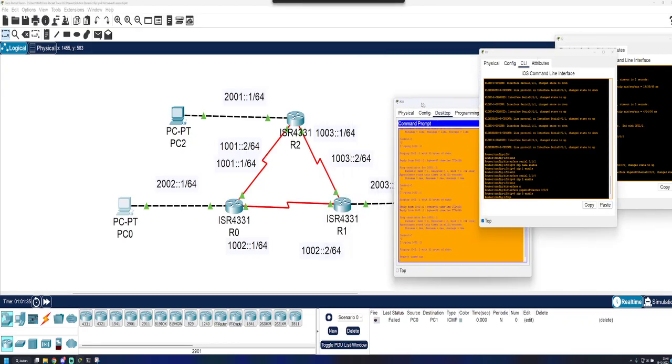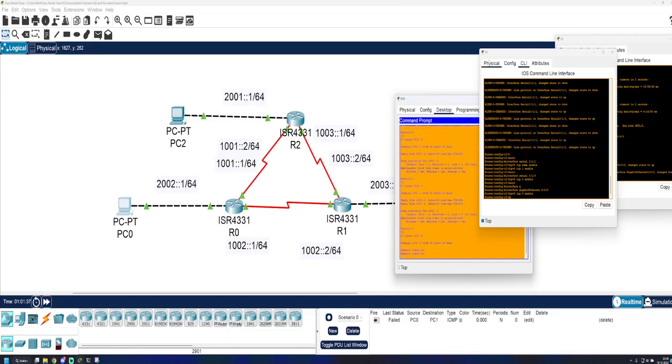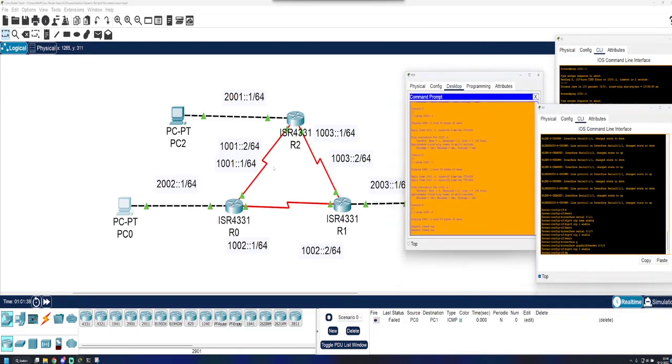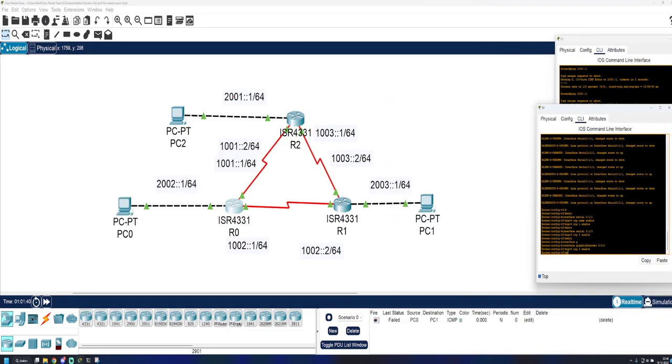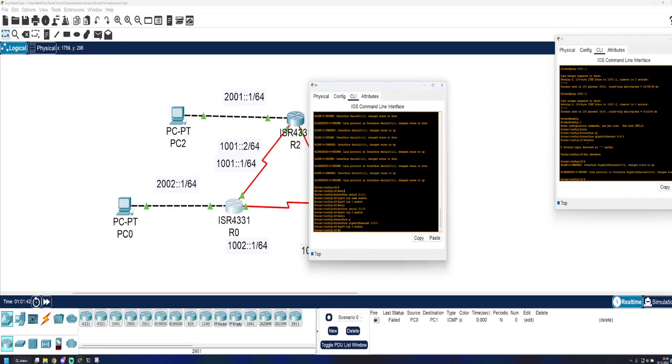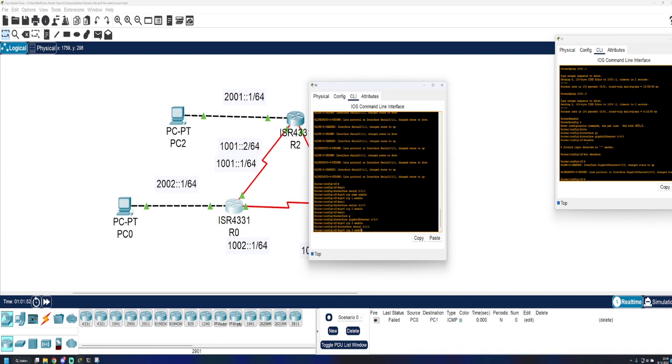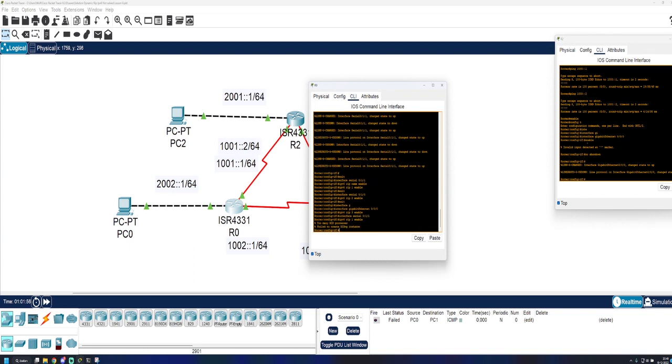That means the RIP routing is not configured correctly. So let's see if we can fix it right now. So we're going back to R0. We're just going to set them up with the same name. Maybe that works better. Let's set them all to 1. Too many RIP processes. Oh my god.